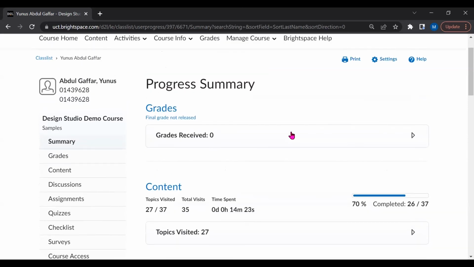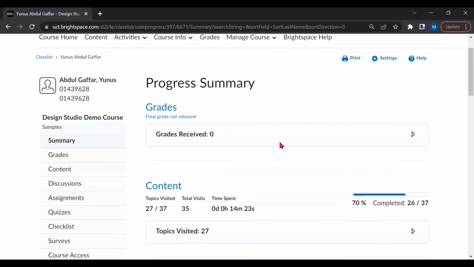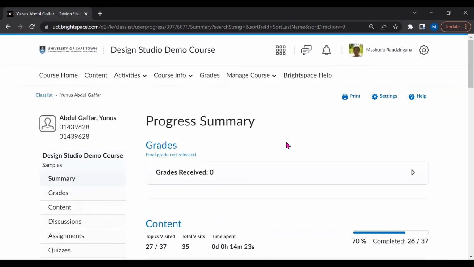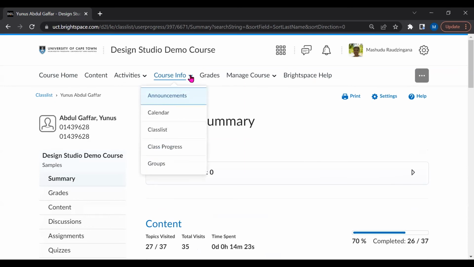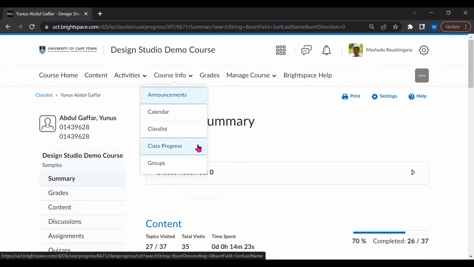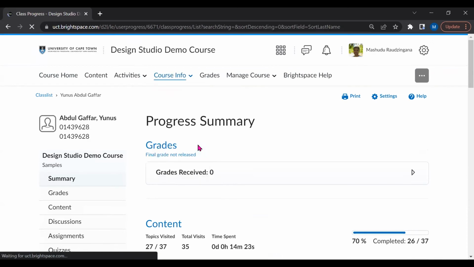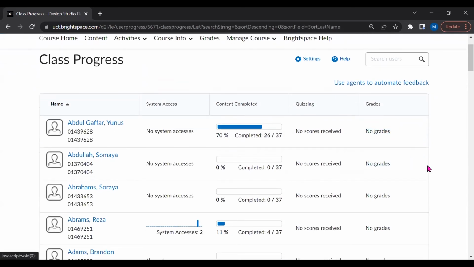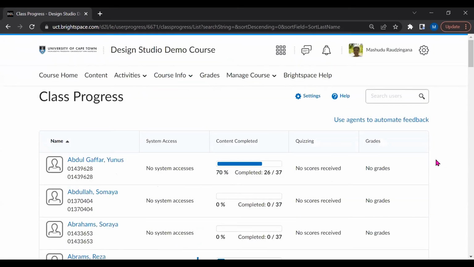Okay, so we are now going to proceed to the class progress tool. This is found, if you go to the nav bar, you have to go to course info, and then you will locate the class progress tool. This is what the class progress tool looks like. It gives a nice layout that helps you track your students' performance across the entire class.